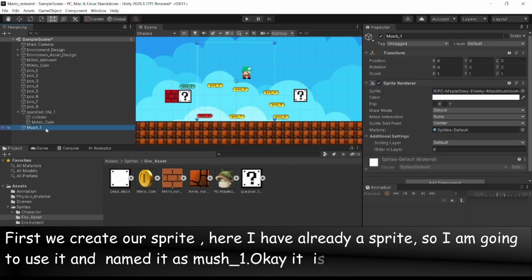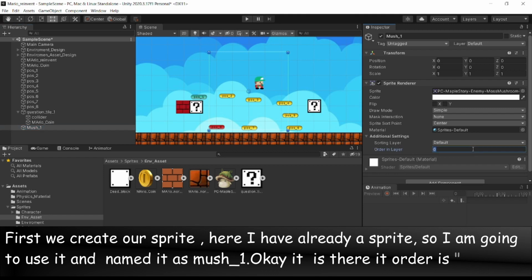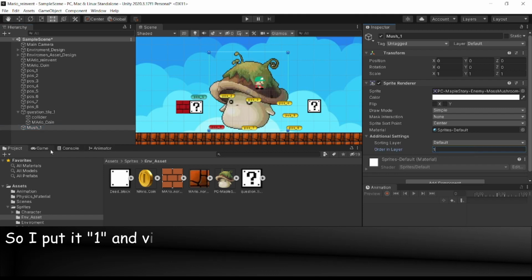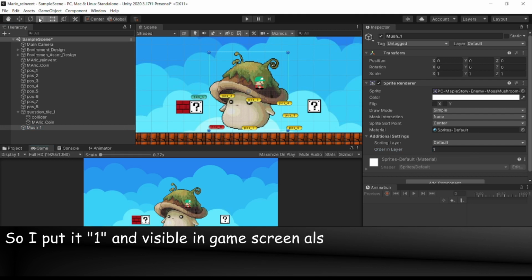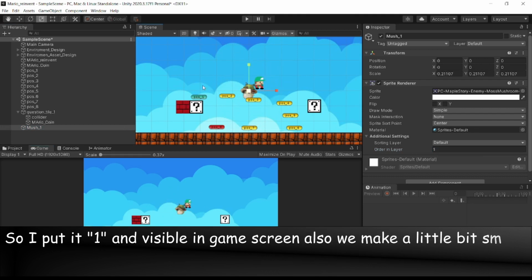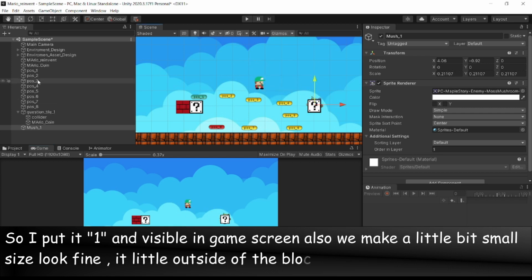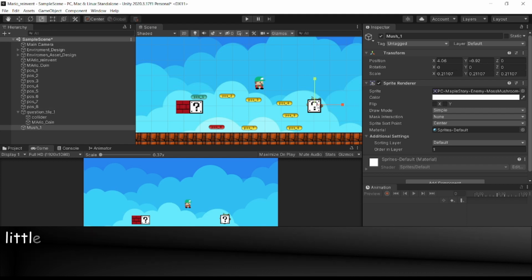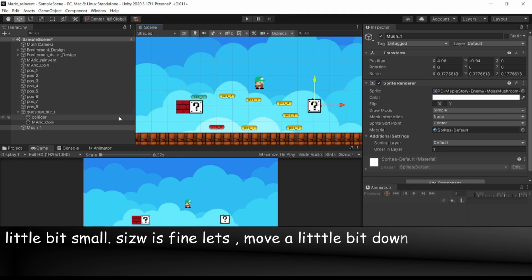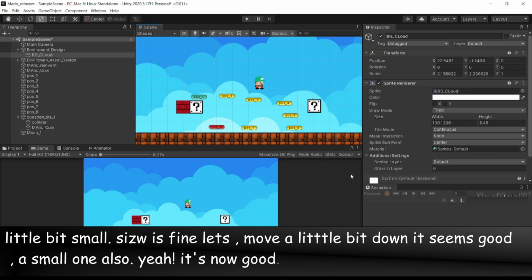Okay, so it is there, but the order level is 0, so I have to put it to 1. It's not visible on the game screen either. We make it a little bit small. The size looks fine, but it's a little bit outside of the block, so I'm going to make it a little bit smaller. Now this is fine. Let's move it a little bit down. It's looking good and small too. Yeah, it's good now. So now our mushroom is hidden.